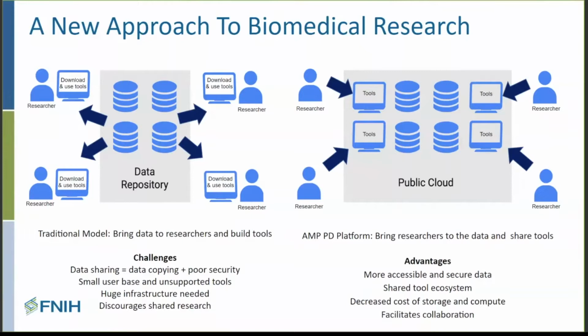So what we're trying to do with the AMPD platform is to encourage shared resources and shared research by having all of the tools centrally located where they can be shared among researchers. This also provides the additional capability of just paying for resources when you need them. Because the Google Cloud Platform is scalable, you don't have to pay for a large infrastructure and a large amount of processing capability that you only need sometimes.